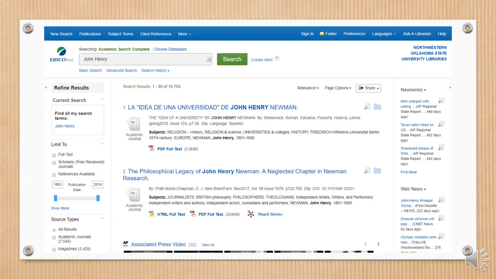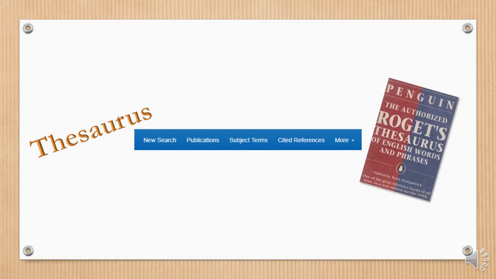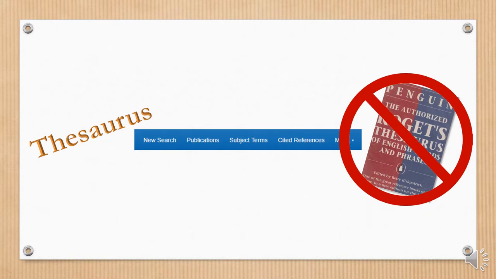So let's look again at our results. Another feature I want to point out is this blue navigation bar at the top. There are several options here, but the one I want to focus on is the one labeled Subject Terms. Unfortunately, the EBSCO databases are not entirely consistent with this label. In some databases, instead of subject terms, you may see another label like Thesaurus. In this case, Thesaurus doesn't mean a book of synonyms. It means a list of subject terms. It may be called different things in different EBSCO databases, but the subject terms list is always in the same place on the navigation bar.